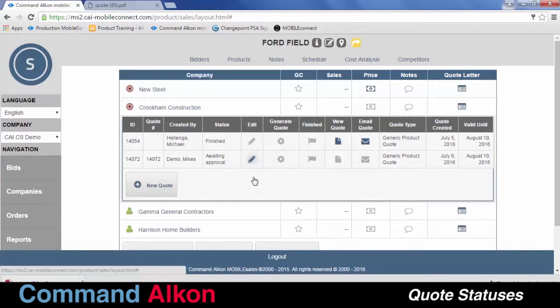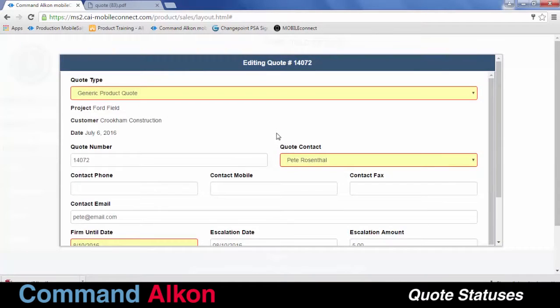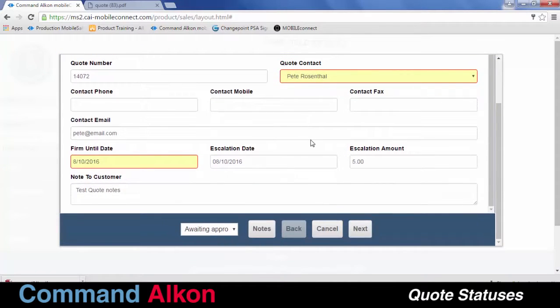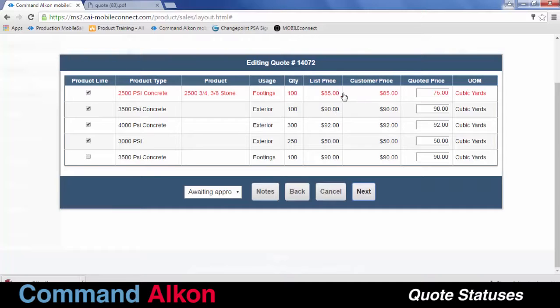To approve or reject a quote, click the edit button, and you will see everything that was created by that user. We can make changes to anything if we'd like. Here is the product that is in question. This product has been changed by $10 from the list price, so that's why this quote needs approval. Now, I have the option to change this quote to incomplete, rejected, or approved.